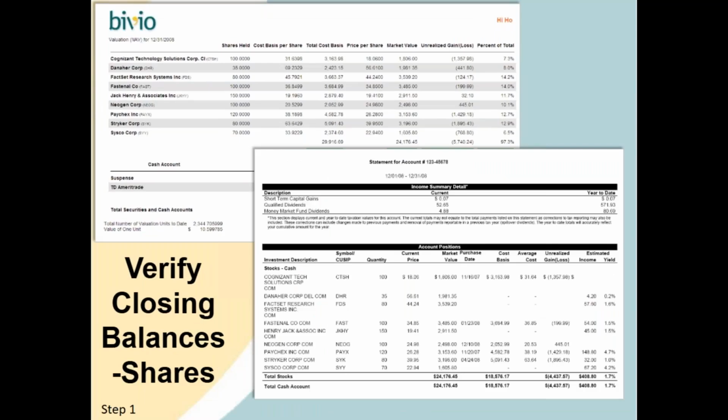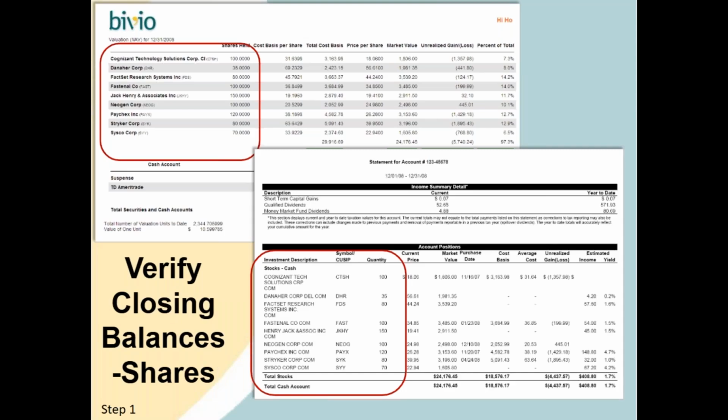Then you compare the number of shares of each stock you own, first on the bivio valuation statement, then on your brokerage statement. The bivio account should show exactly the same number of shares that the brokerage account does. I can't emphasize this step enough. It is a critical point.